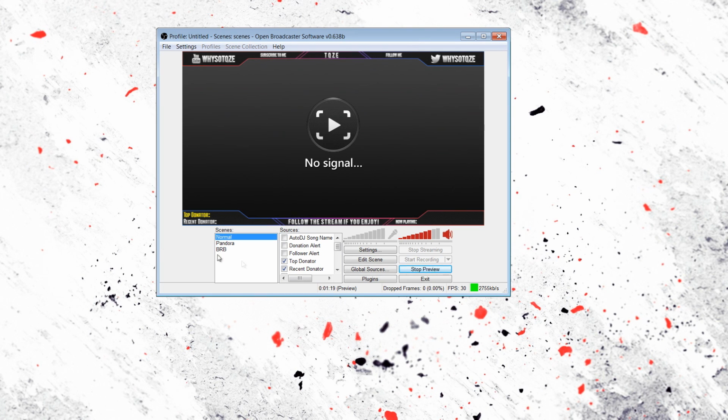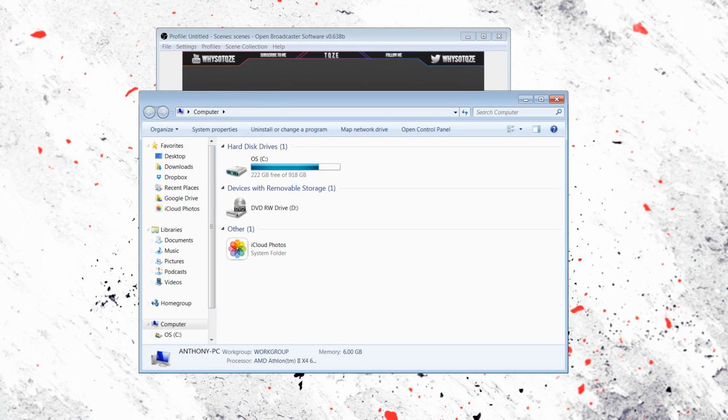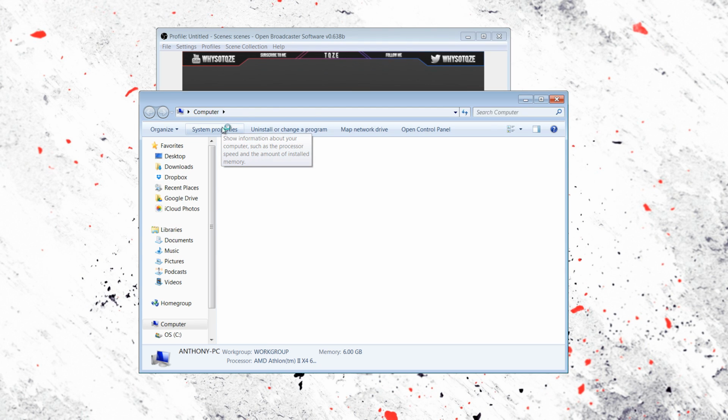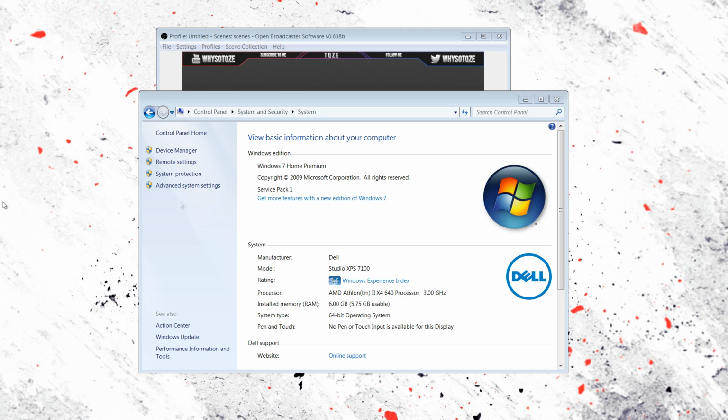Basically, you're going to go down to your bottom left, hit start, hit computer. Obviously, I know you can't see it, but make sure you get on this screen. I'm sure most of you know how to do it. Just click start and hit computer. Windows 8, I have no idea how to do that. I'm on Windows 7. Now, make sure to click System Properties from here, and then click Advanced System Properties.